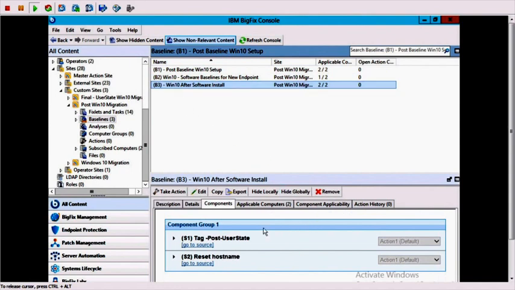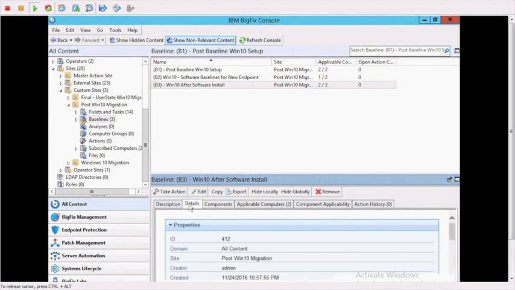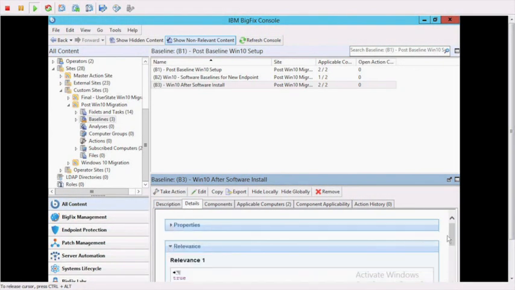And lastly, once we're done that, after, we're simply going to tag the machine to move it along, reset the host name, which again will pull it out of this site, and he'll start moving into the next site.